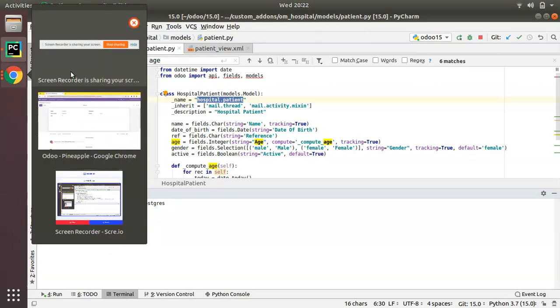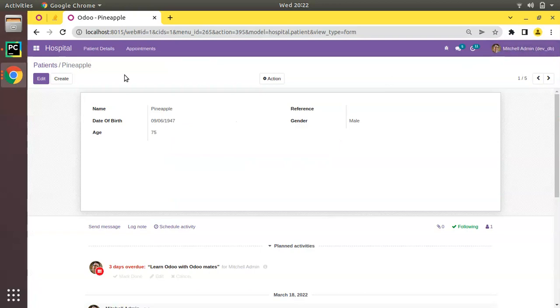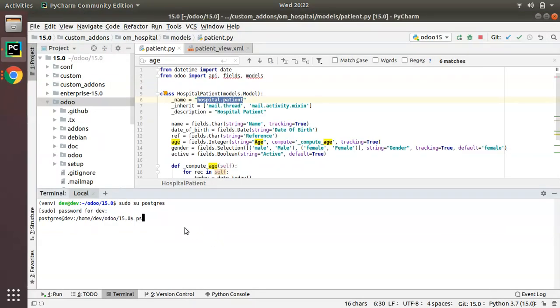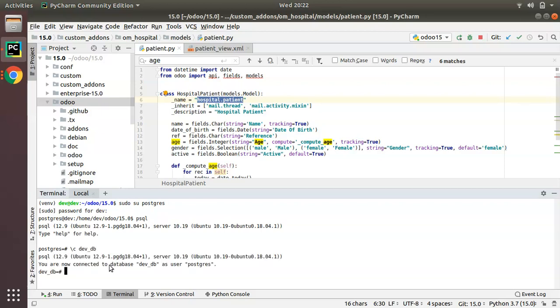Now, which is my database? It's DevDB. So psql, and I'll connect to DevDB. You can see you are now connected to DevDB as postgres. And then I'll do select star from, and we are selecting from this model, hospital.patient.